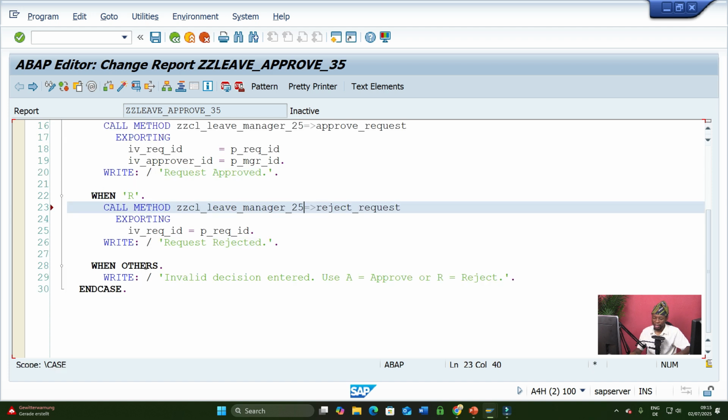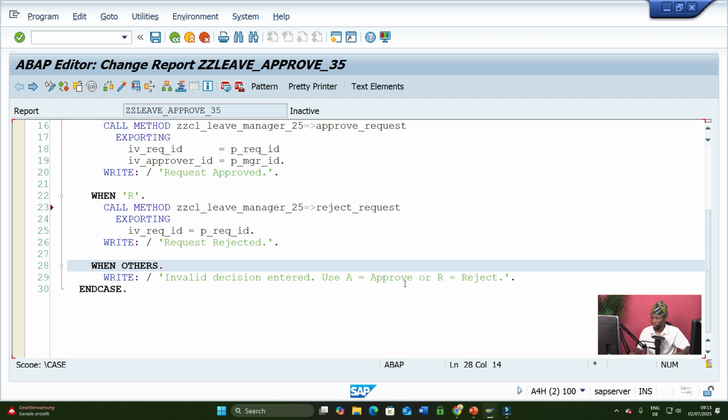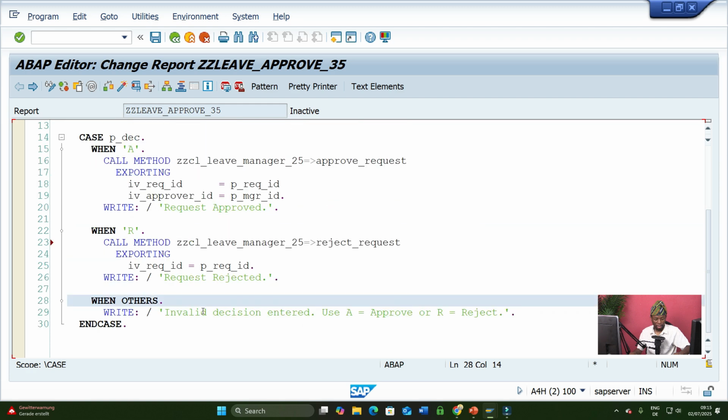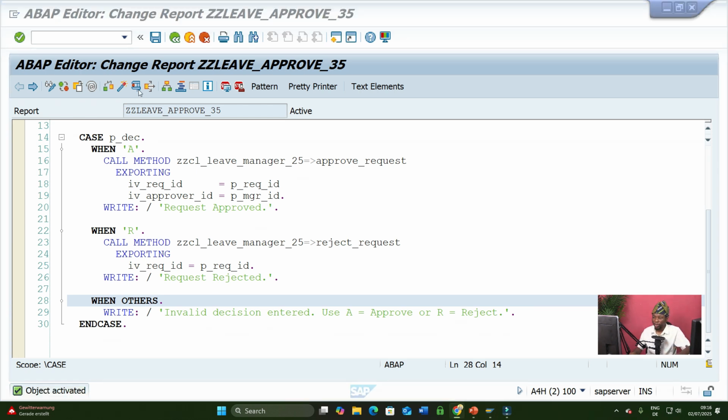And then in any other case, invalid decision, use A for approve or R for reject. Then when we save this, let's check for syntax, Ctrl F2, and yeah, no syntax error found, so let's activate, Ctrl F3. This is activated. Okay, let's test the program, execute this.